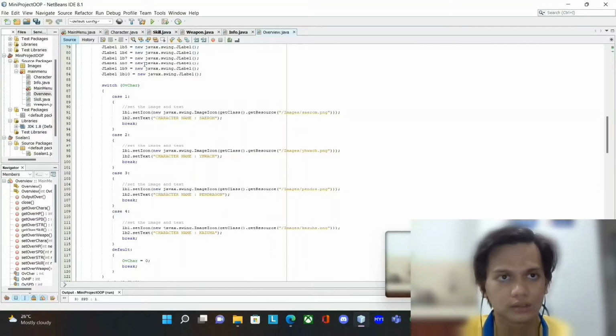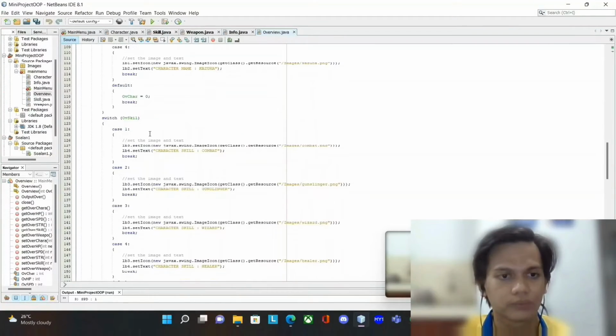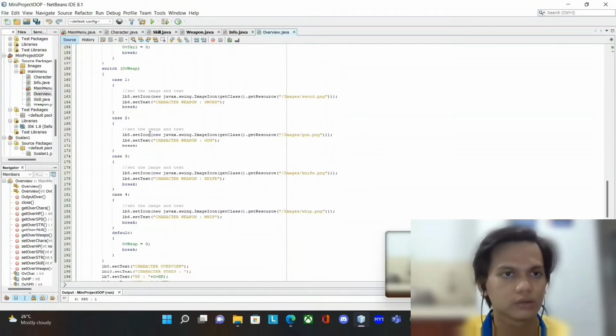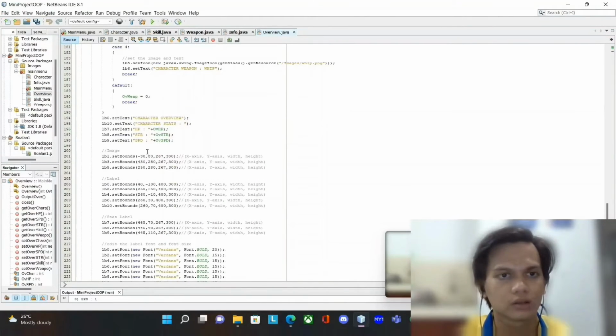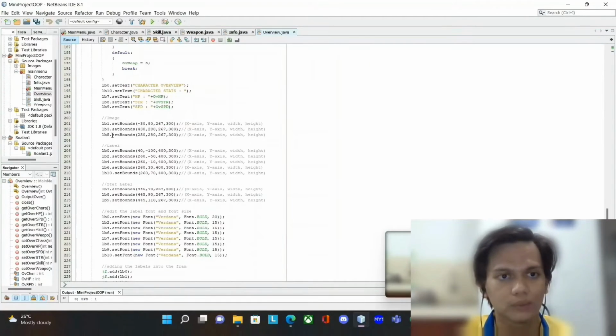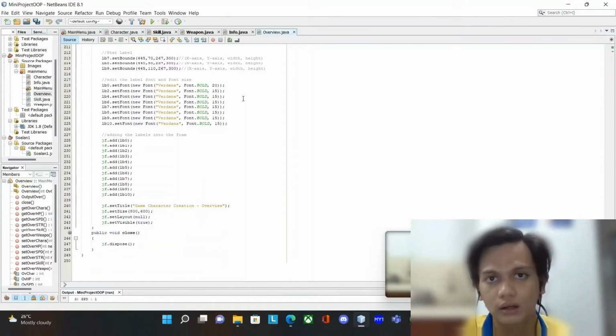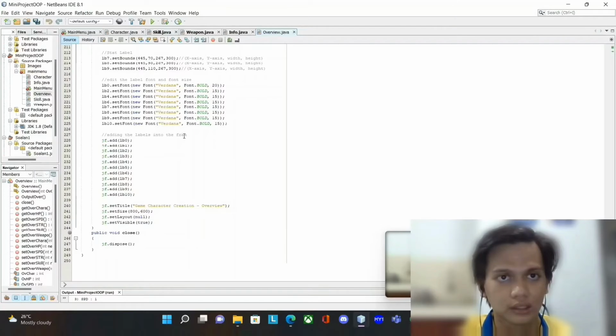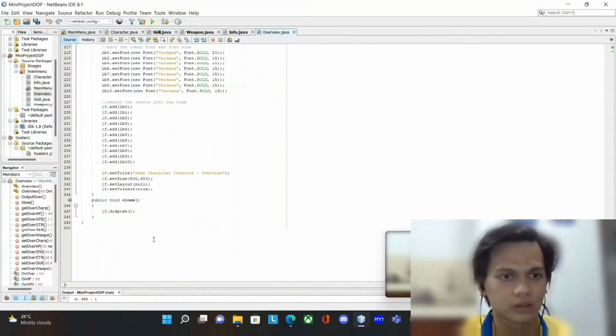Same as for the other class below. In this display, we set a text, and it will show an image label, status label, and edit label. In this class, we can edit, and we call what the user chose before this.